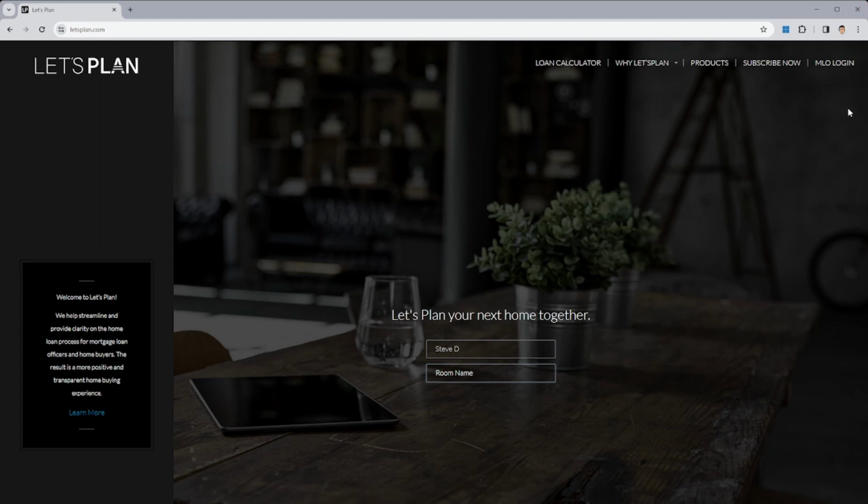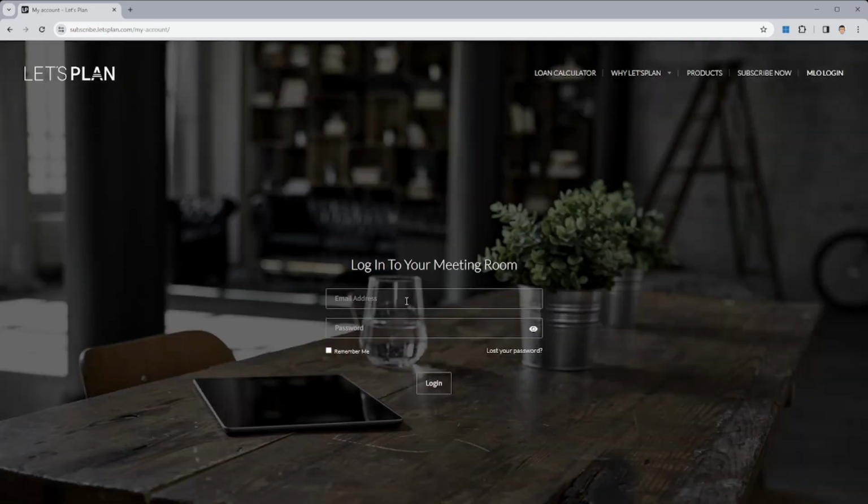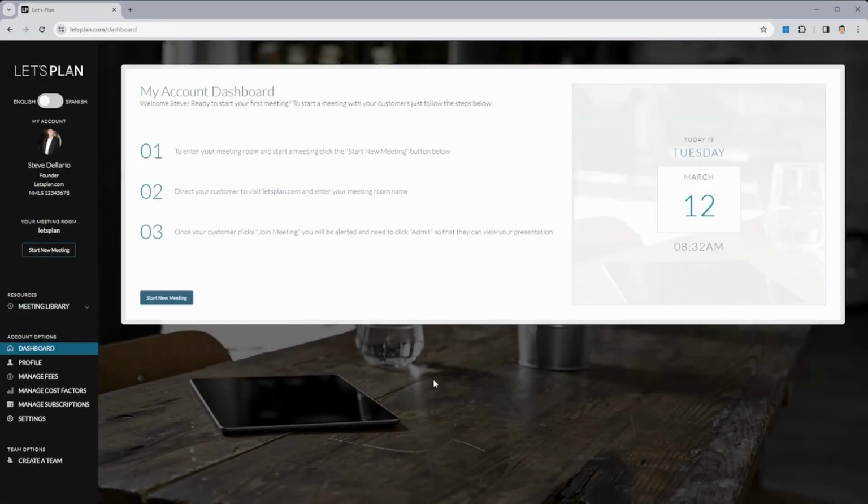But in the case of a loan officer logging in, the first step is to click on MLO Login, put in your login information, usually an email, and then your password. Once you're logged in, you will see the dashboard. The dashboard has the date, has steps on how to start a meeting, and starting a meeting is the essence of Letsplan. It's the first thing you do if you have a customer that you'd like to meet with.